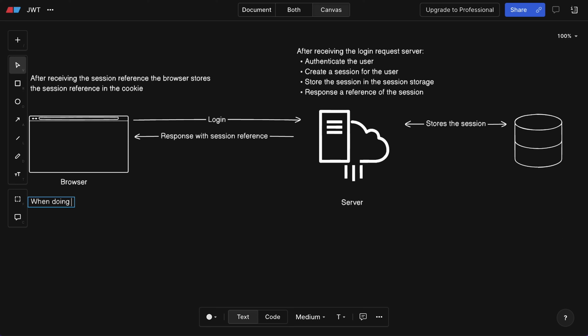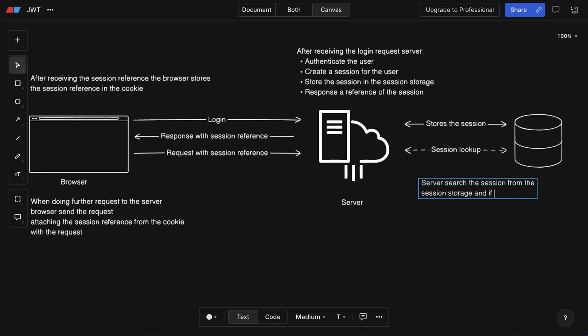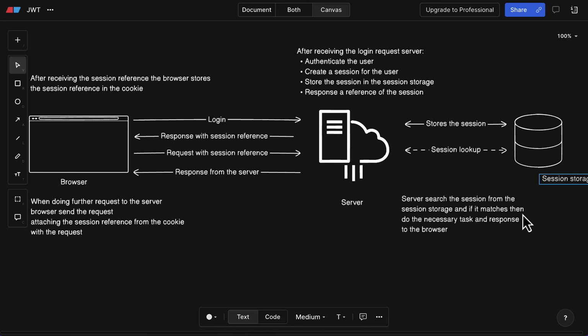So when making further requests to the server, it includes this session reference in its cookie and sends the request. After receiving the request, the server looks up the session from the session storage. If it finds the session, it does the necessary steps and responds to the browser. This is how a session works in its simplest form.